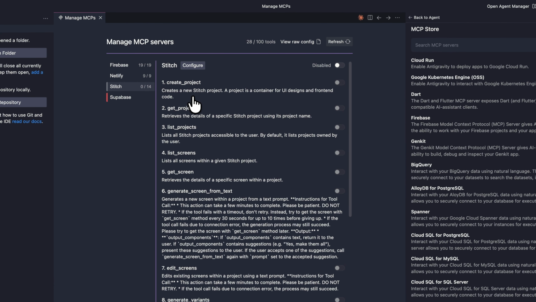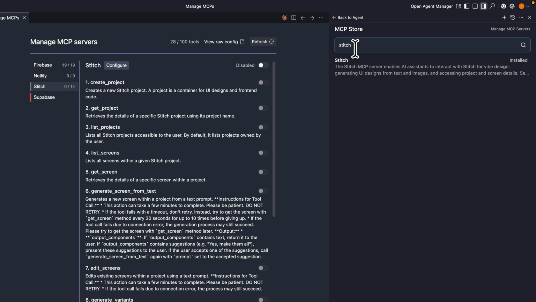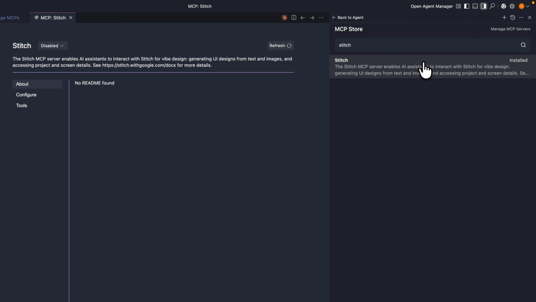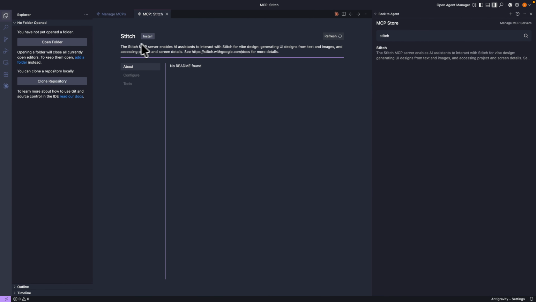If you want to, for example, uninstall it, I'm going to search here for Stitch, and you can see we have this installed. I can open it, and here you can also enable it, disable it, or uninstall. So if I click on uninstall, it's going to be uninstalled and you no longer have this MCP server.